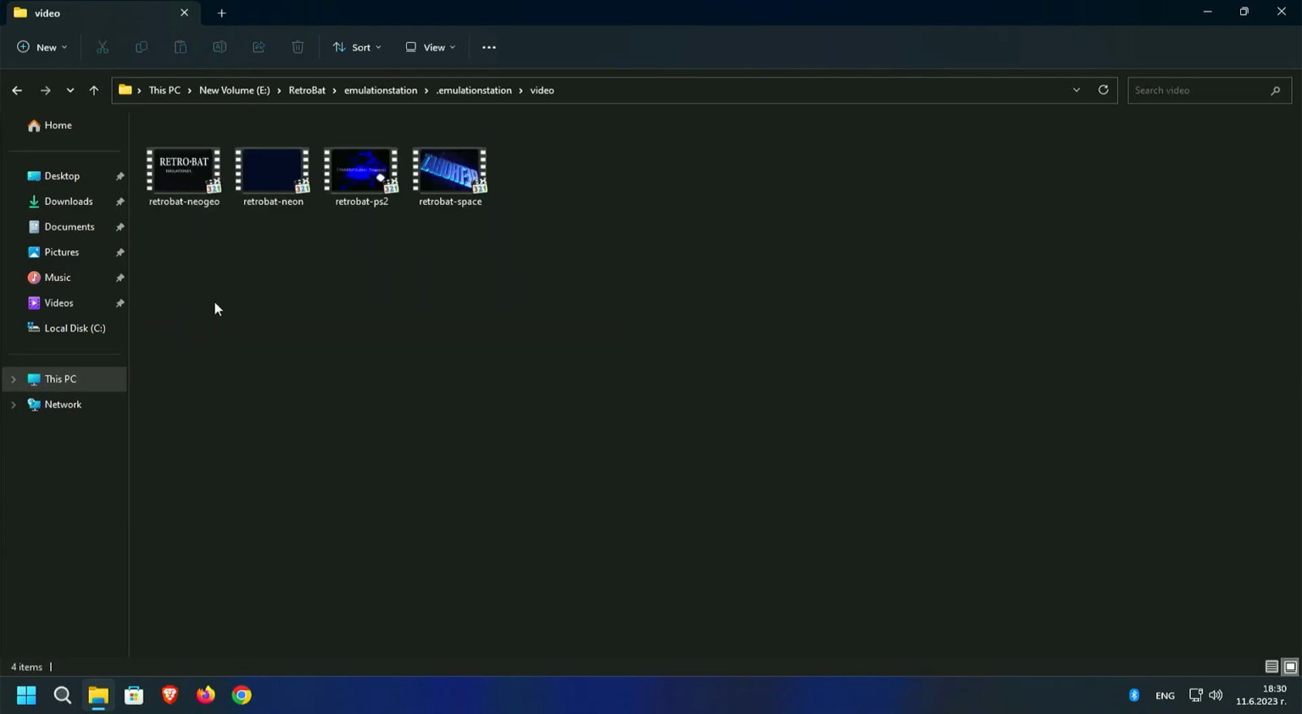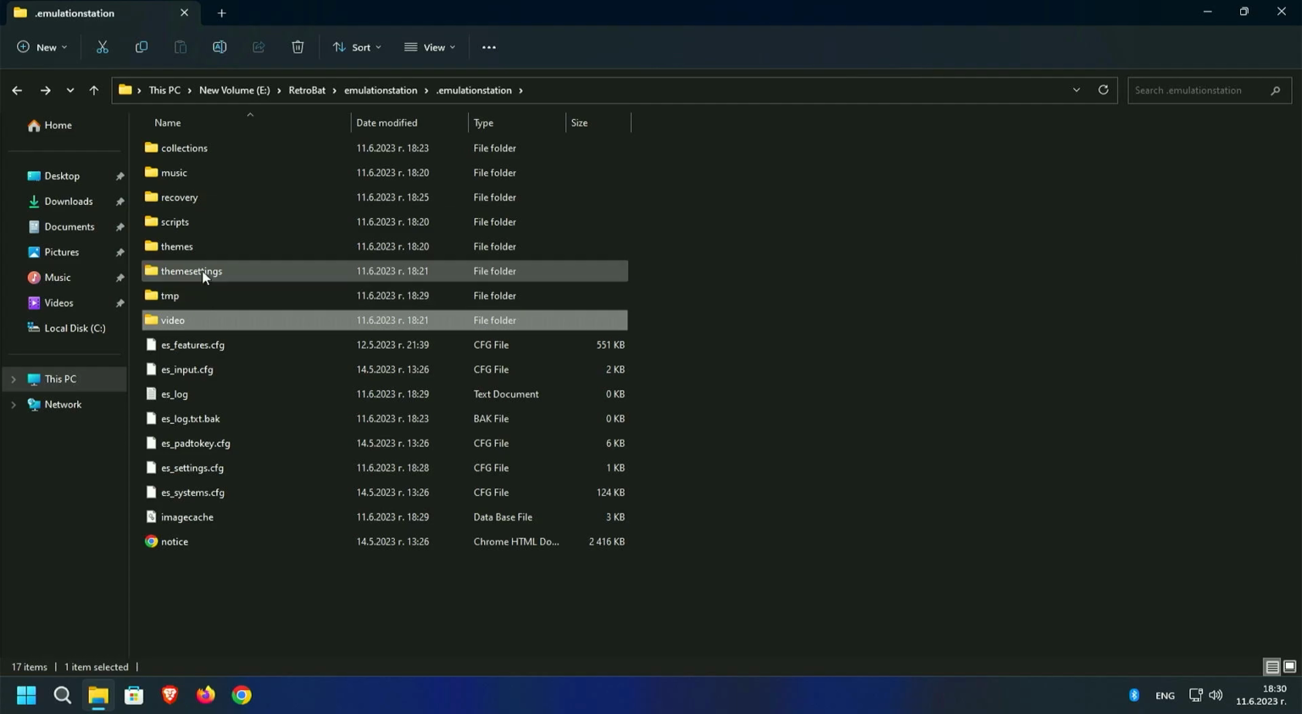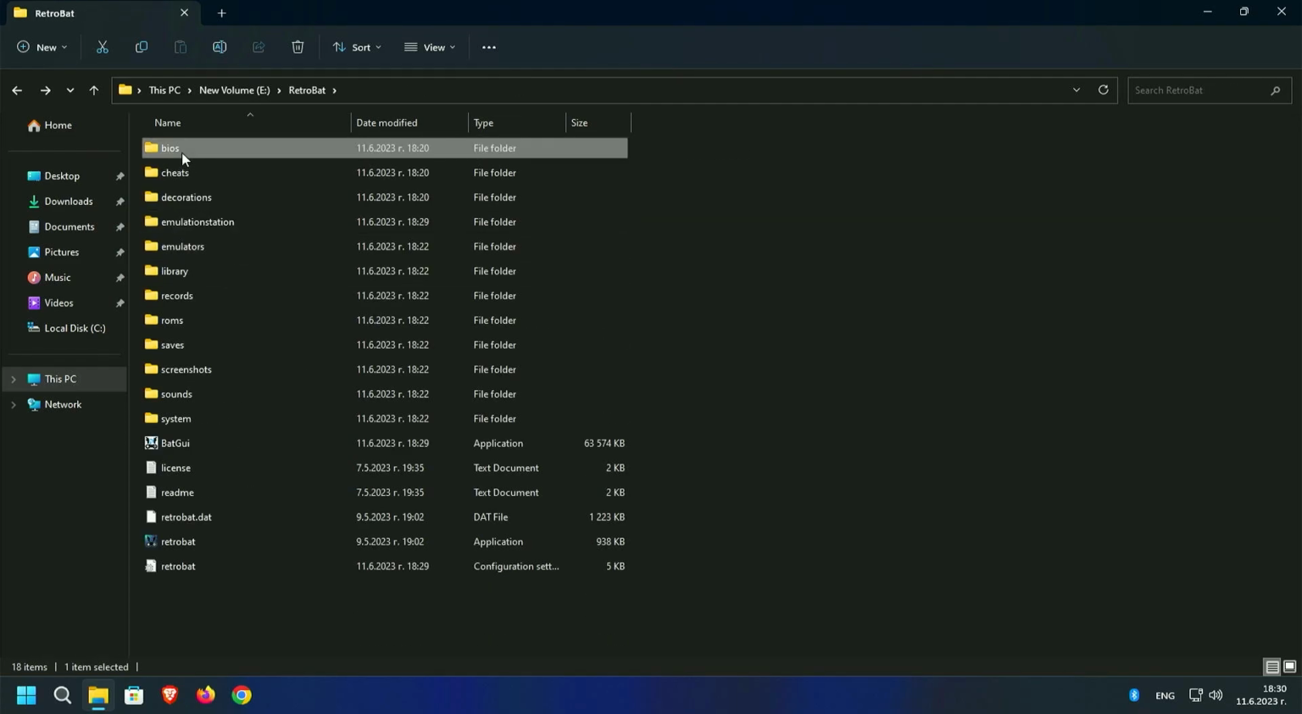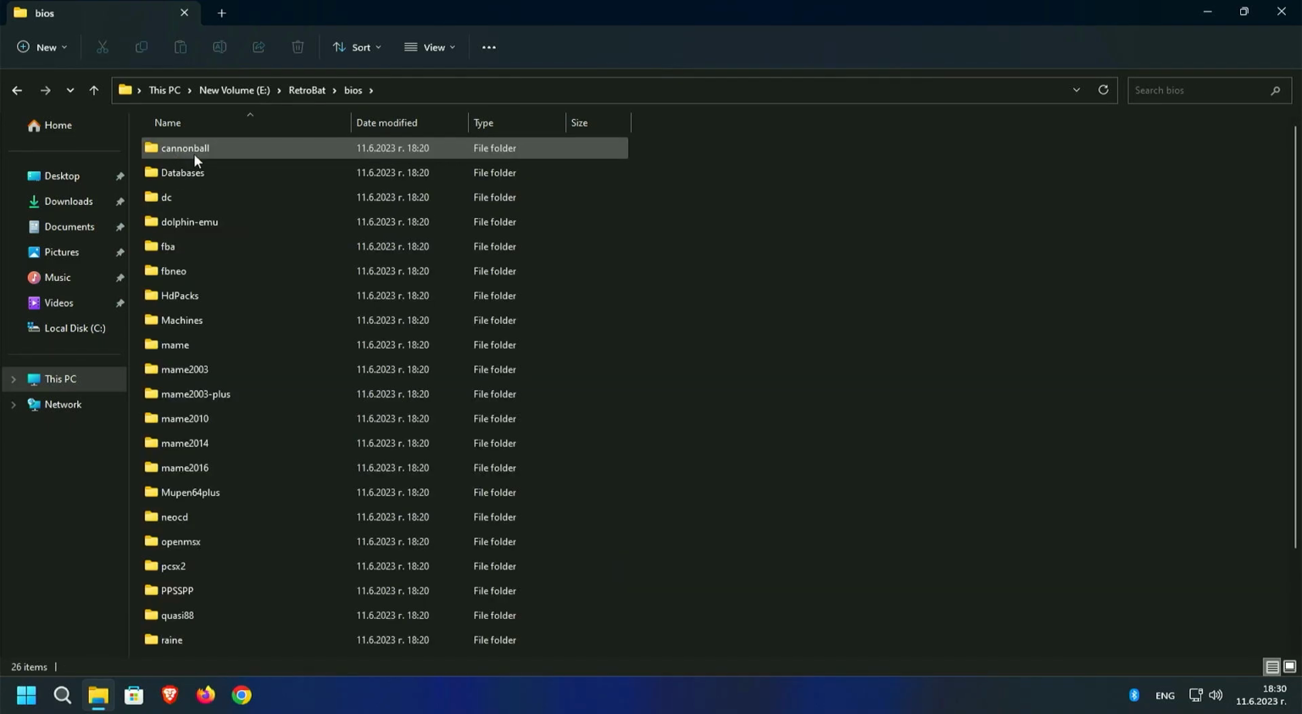Here is the path to Splash videos. You can download and add your own. Now go back to main folder. Here in BIOS you need to paste BIOS files for some emulators to work. I cannot tell you where to get that, but a quick Google search will help you.